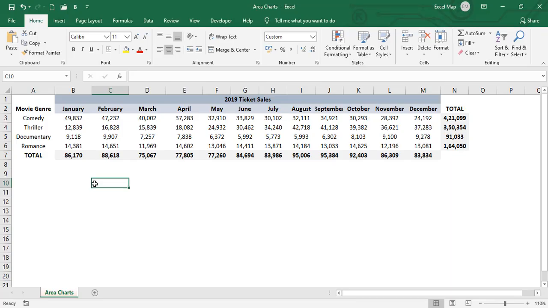See friends, there is data for 2019 ticket sales. We already used this data for column charts and line charts previously. So now also we'll create area charts by using this data. There are two data series. We'll use this data to create the area charts.